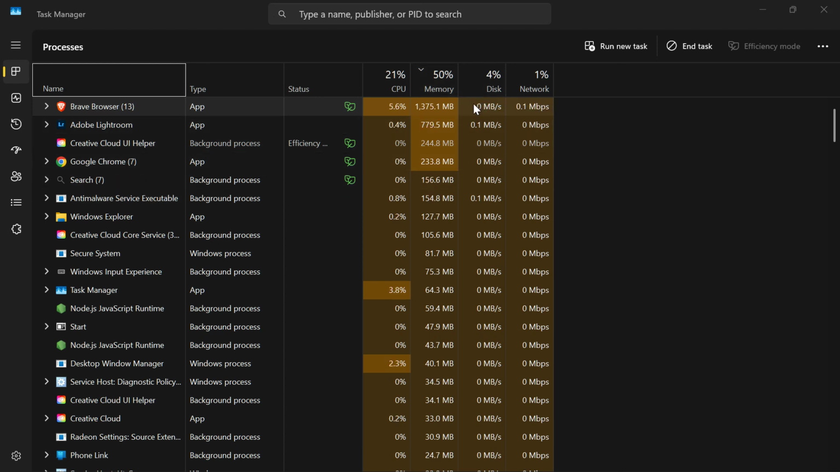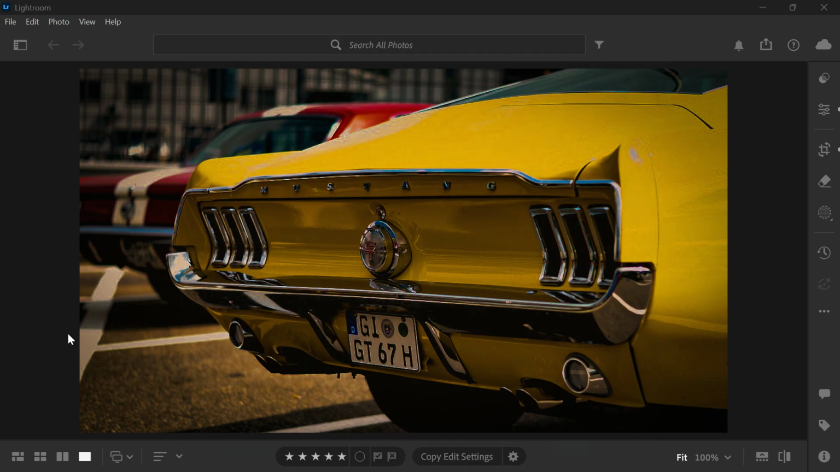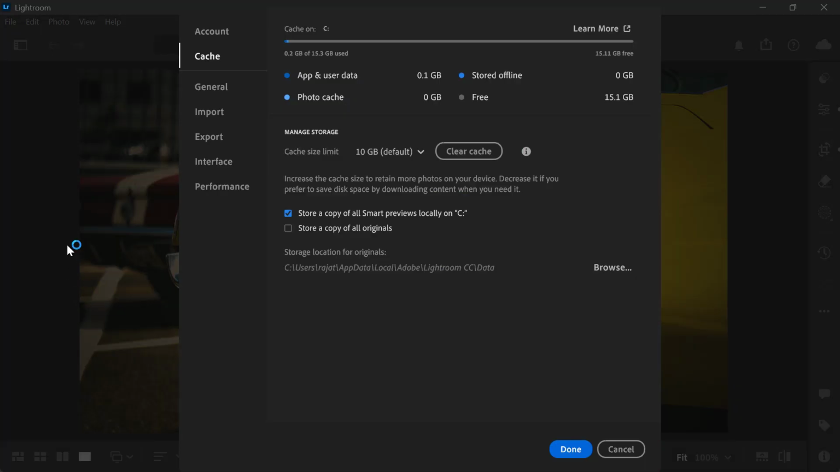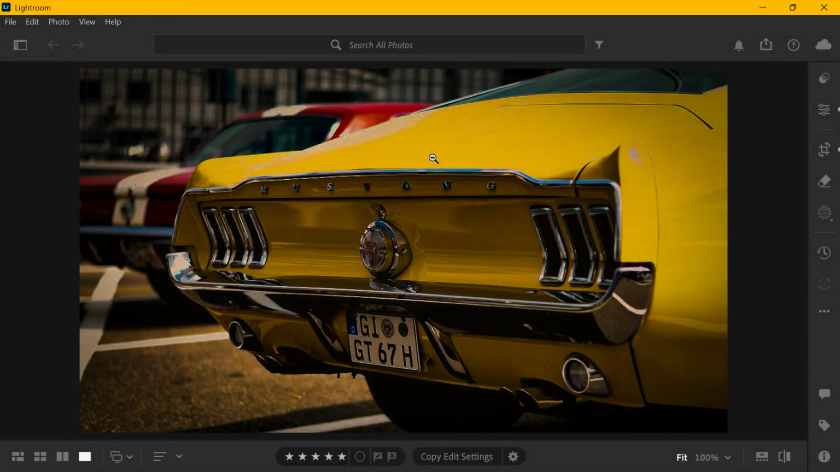Next, clear the Lightroom cache. Cache files can build up over time and cause performance issues, especially if Lightroom has been syncing, previewing, or processing a lot of images. In Lightroom Desktop, go to Edit, then Preferences, then open the Local Storage section. Here you should see an option to Clear Cache. Click Clear Cache and confirm the action. This won't delete your photos, but it can remove temporary files that may be causing the memory problem. After that, restart Lightroom and test it again.